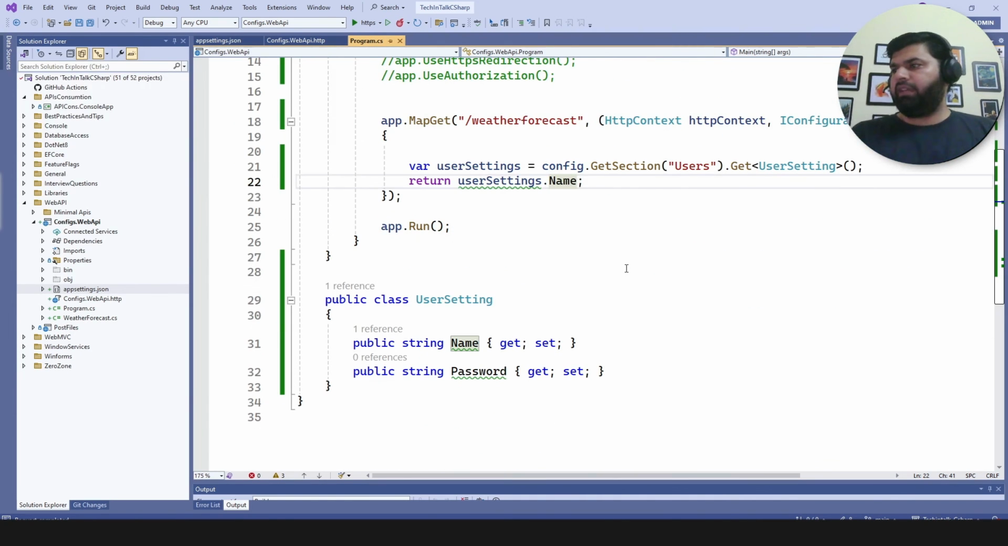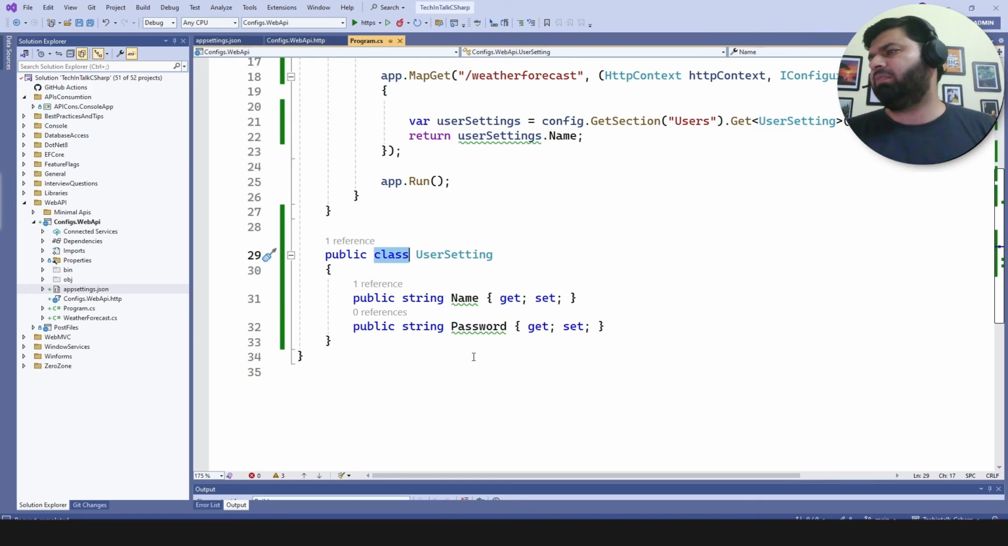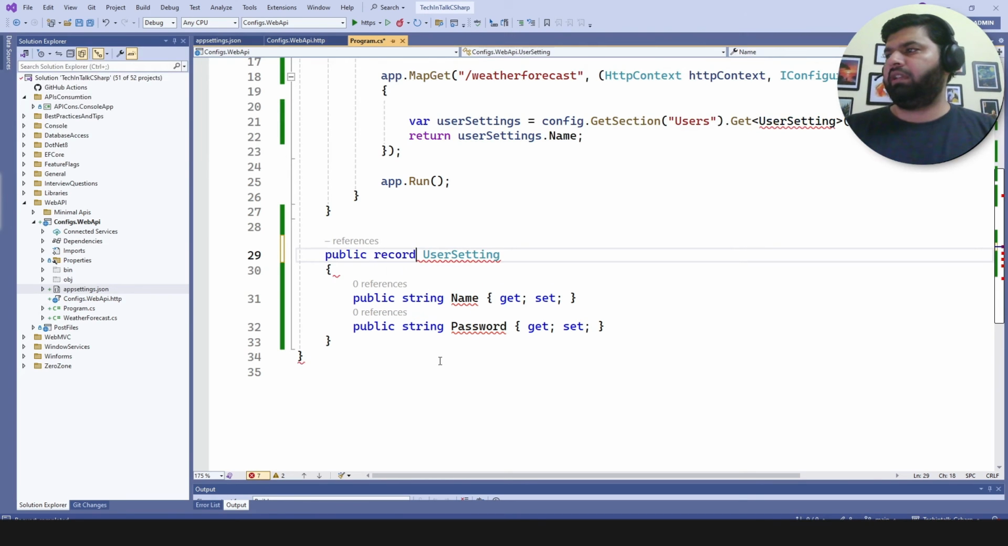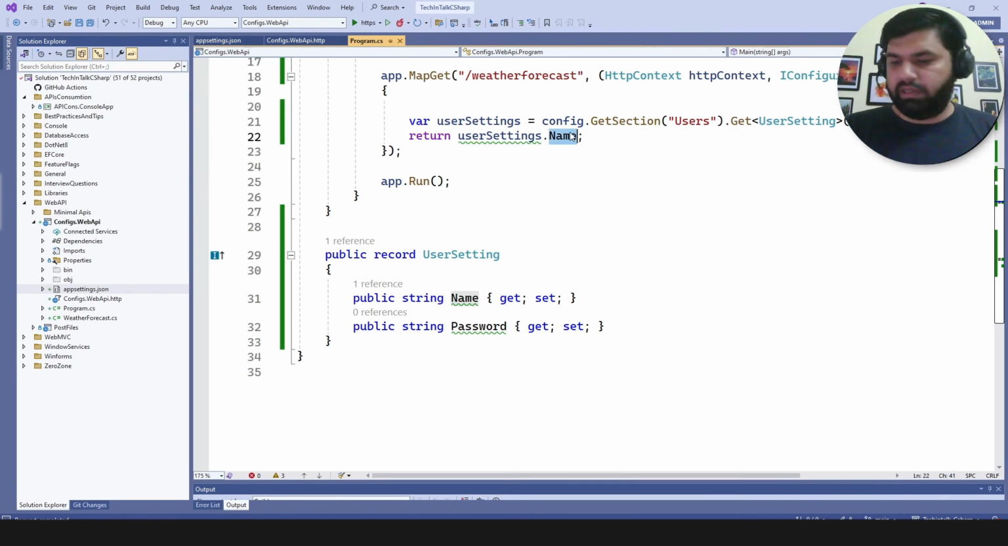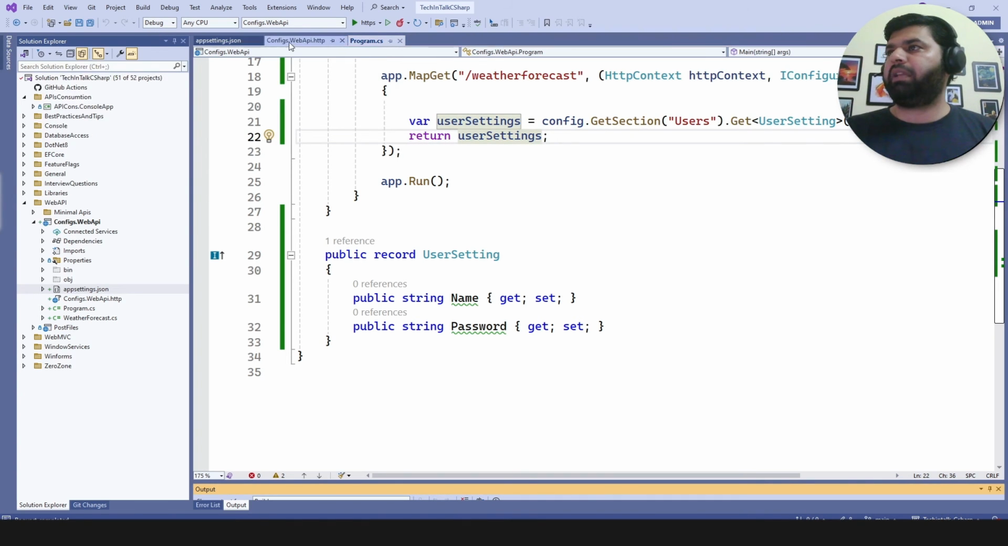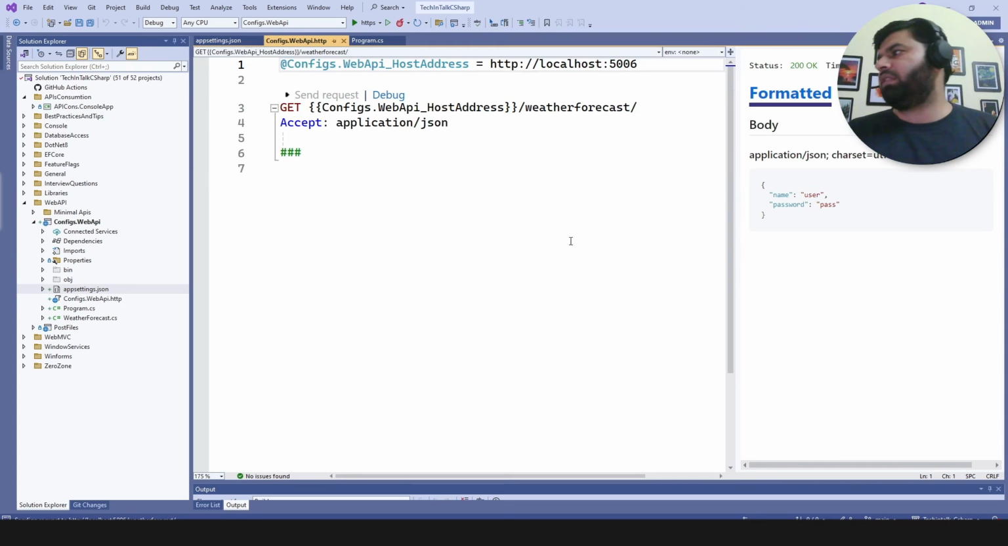All right, last thing. Do we really need a class here, because we are just reading the values from configuration? What if we want to use record here instead of a class? What will happen? Let's give it a try. Go to the endpoint, send request, and user, nothing happened. And if we just remove the name, the whole object, refresh the application and send request, now we are getting name and password as it is.